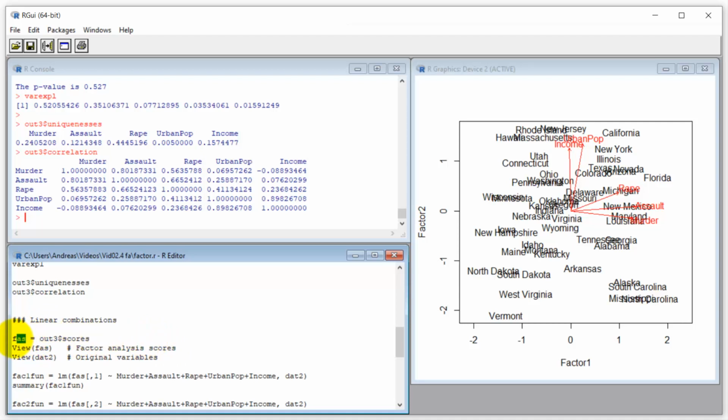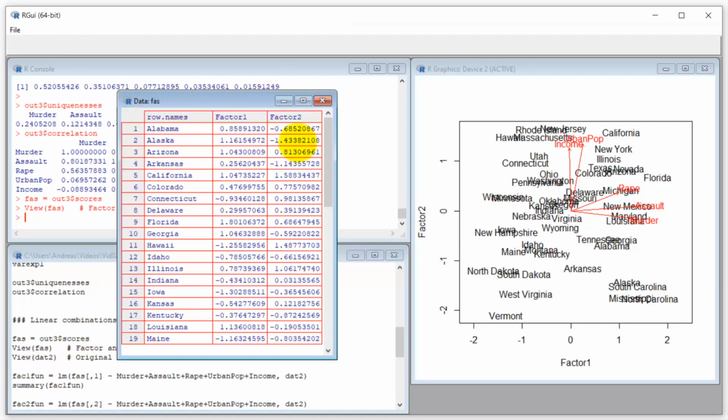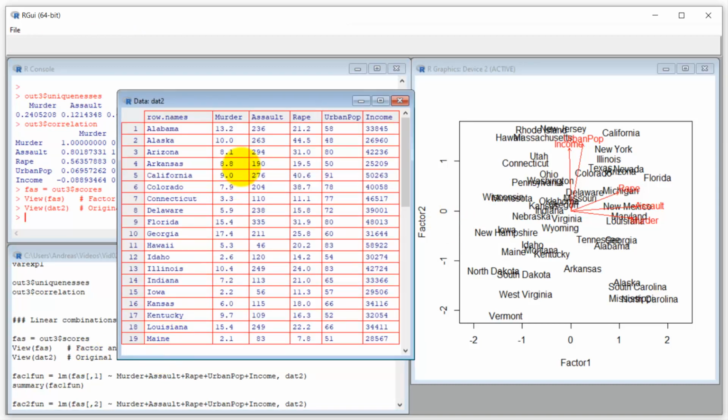So I abbreviate them as FAS here, so that my code is a little shorter, and we can look at them and we know they are. These are simply the coordinates of where my states are located. For example, Wyoming will be at minus 0.1 and something like minus 0.3 for factor 1 and factor 2. And our original variables, these are similar coordinates, and those apply to these axes, right?